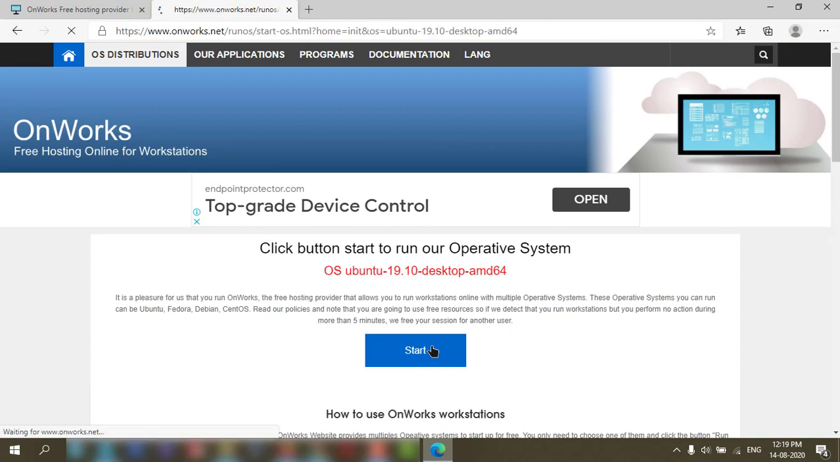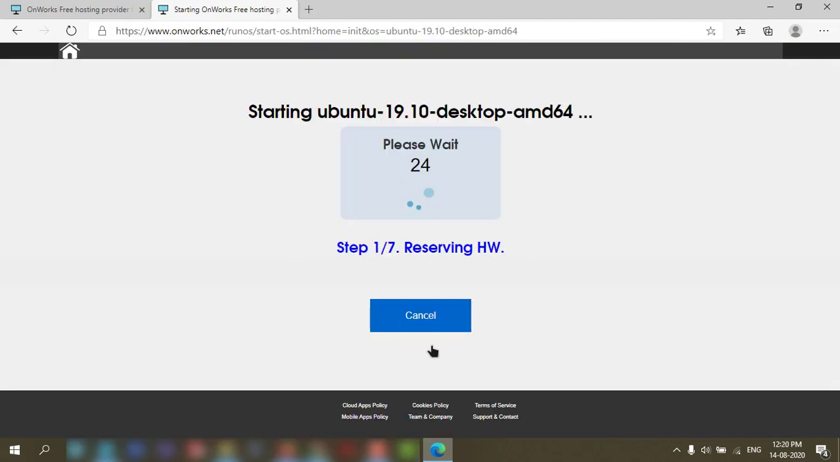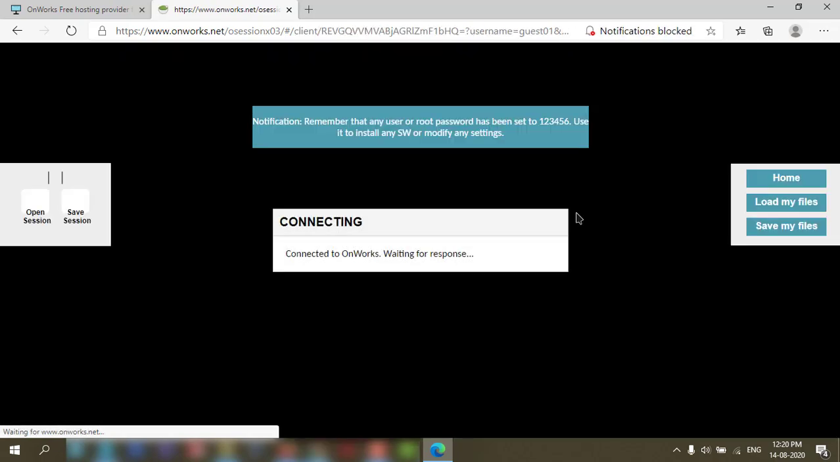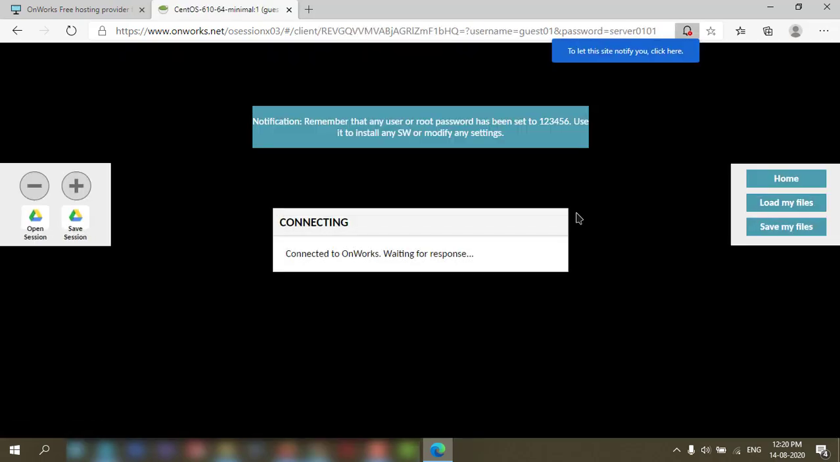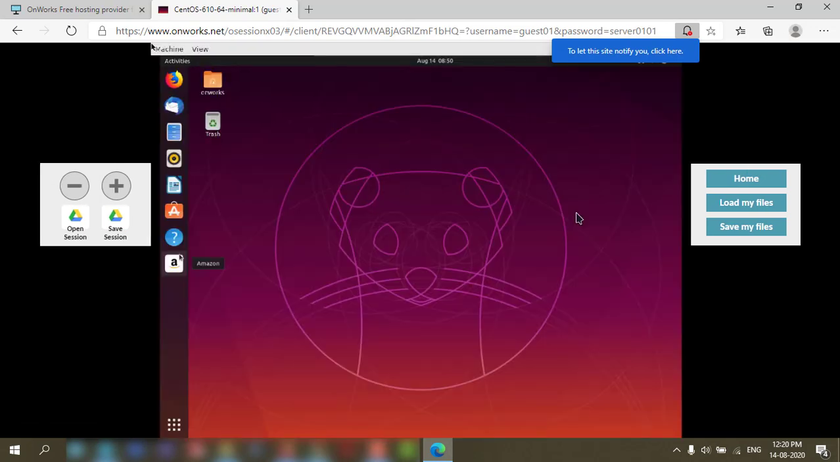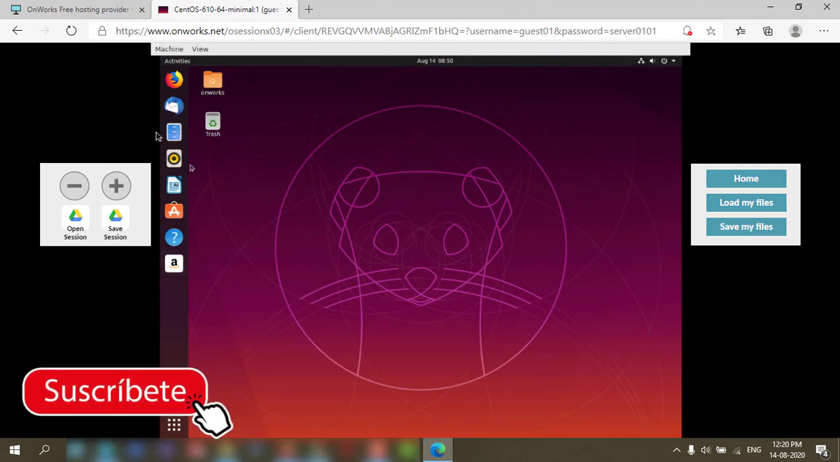It will open in any web browser, like Chrome, Firefox, Internet Explorer, etc. It'll take a little time to come on your screen. So it is getting ready. Now we can see Ubuntu in our web browser.